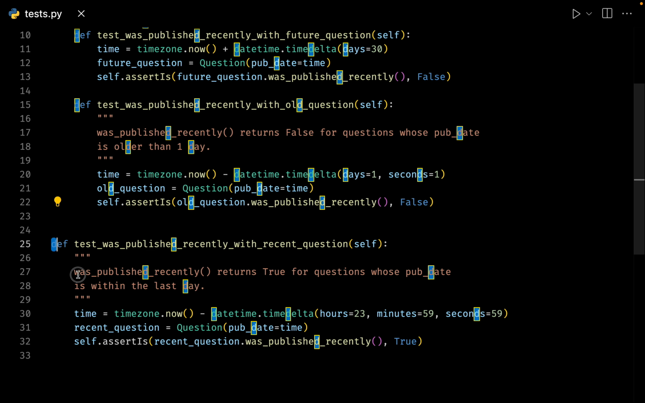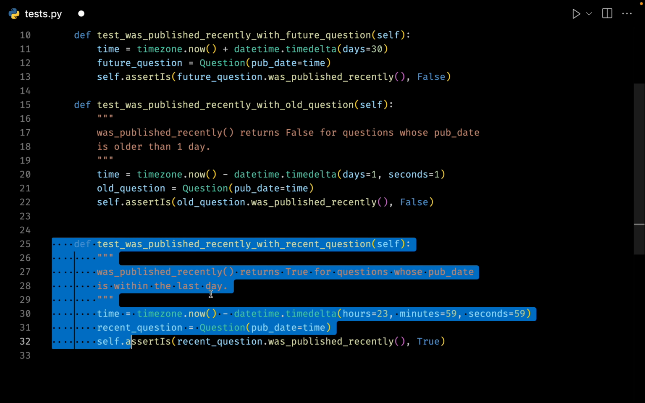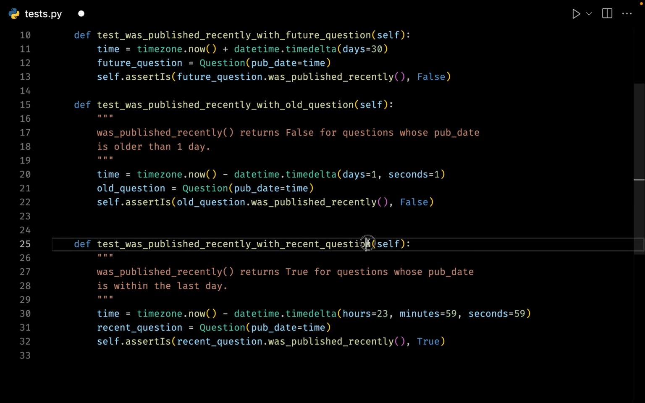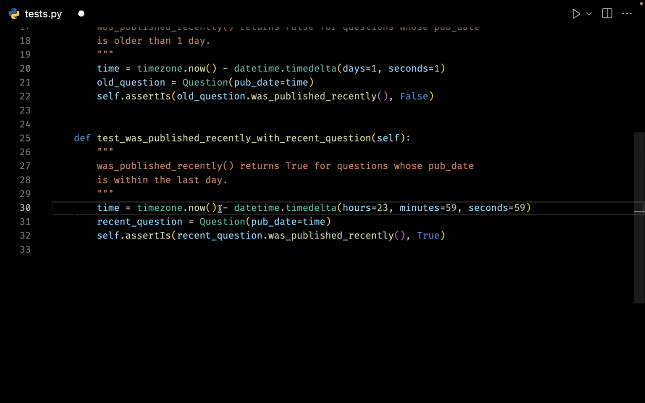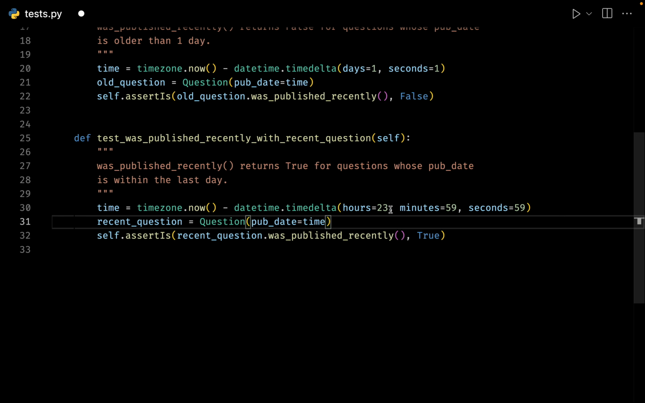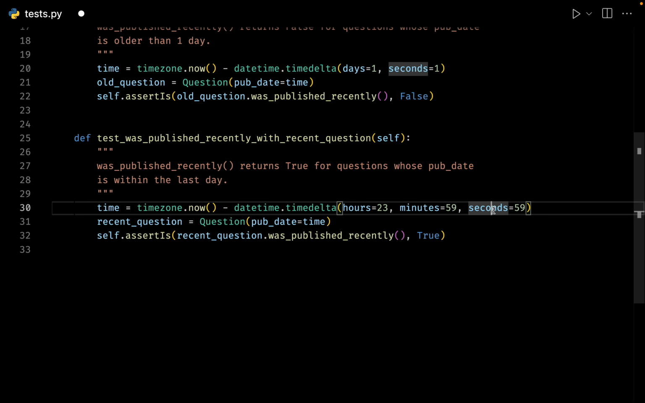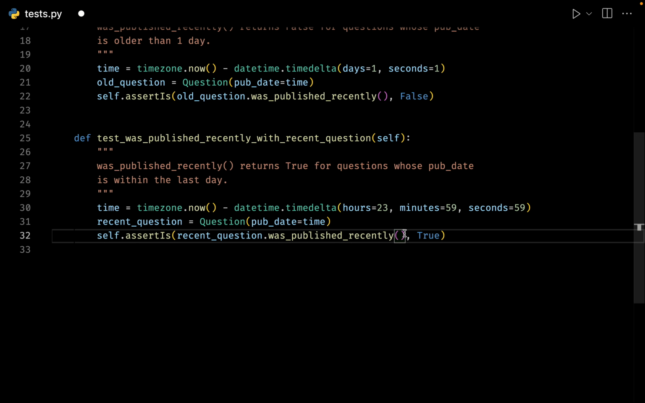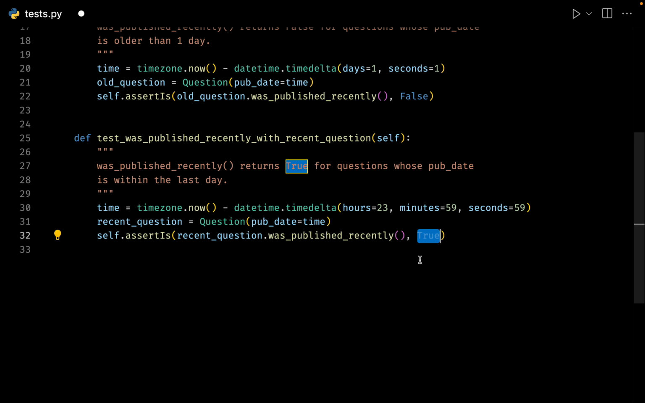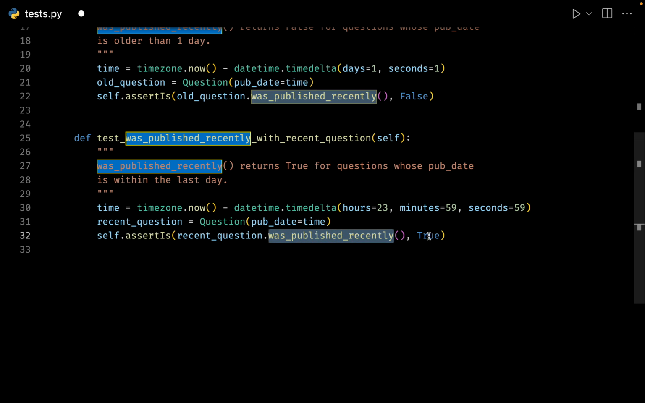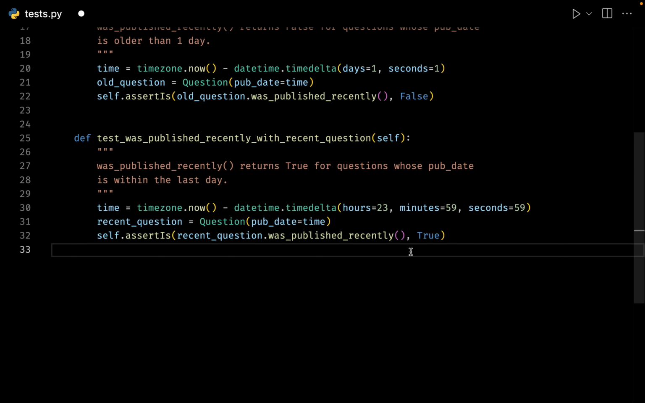Oh, I need to get my spacing right, so let me take it inside the class. For this test, we are trying to test with the recent question. So again, the logic remains the same. On line number 30, we are creating today, and here what we want to do is we simply want to subtract 23 hours, 59 minutes and 59 seconds. That means we are still 1 second shy of 24 hours. So that means this question is recently published. So in this case, our method was_published_recently should give true, and that's what we are trying to compare right over here. So again, this will be true and this is true. That means this test should pass.